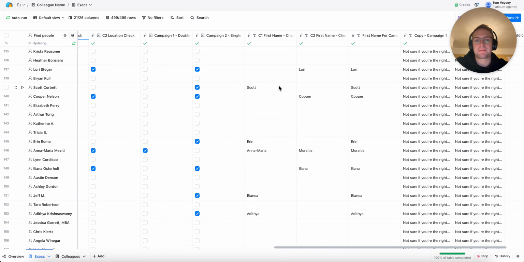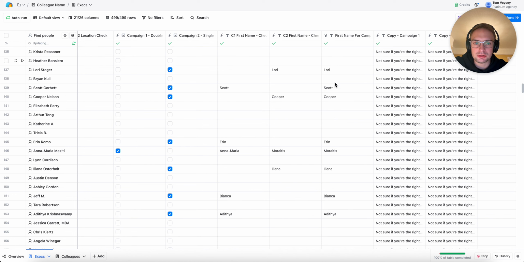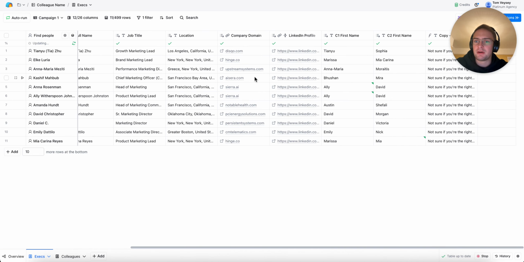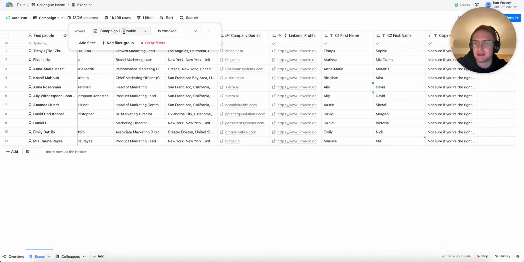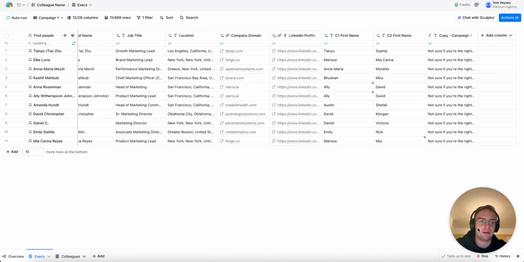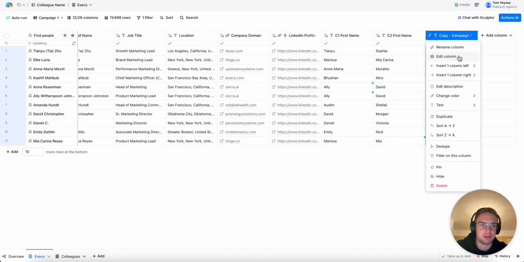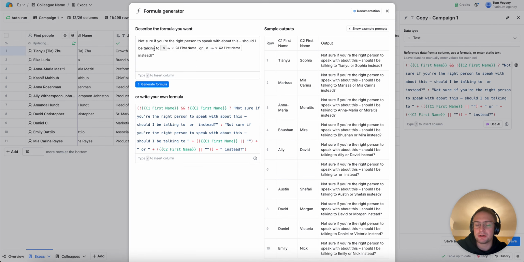Beautiful. Yeah, and then we've got their first names all cleaned up here, which will be ready to input into the copy. So as you can see here, we filtered it to only show the leads where the campaign 1 checkbox is checked. And now, in this copy, we are going to be able to input both of the names. I can show you the formula. So we'll just input the copy, and then we can input this as a variable into our copy in our email. But we're going to go, not sure if you're the right person to speak to about this. Should I be talking to colleague 1 first name, or colleague 2 first name instead?